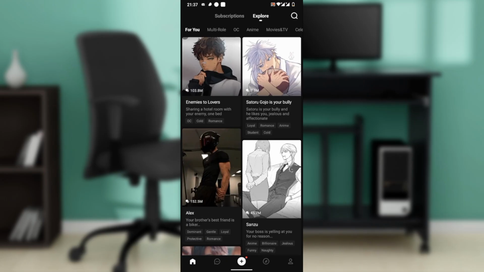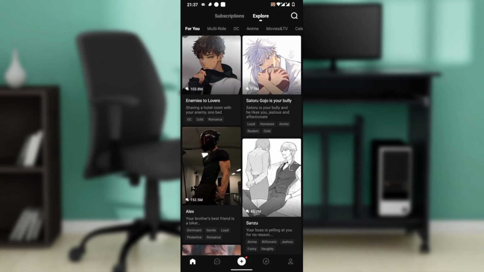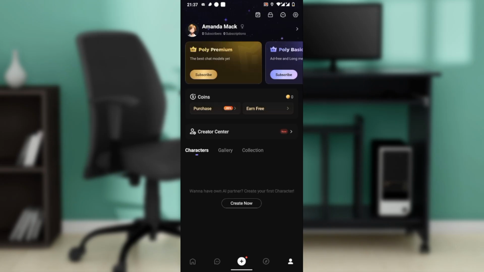So it's going to take you to a window that looks like this. So click on the profile icon at the bottom right corner once you get started and come in.